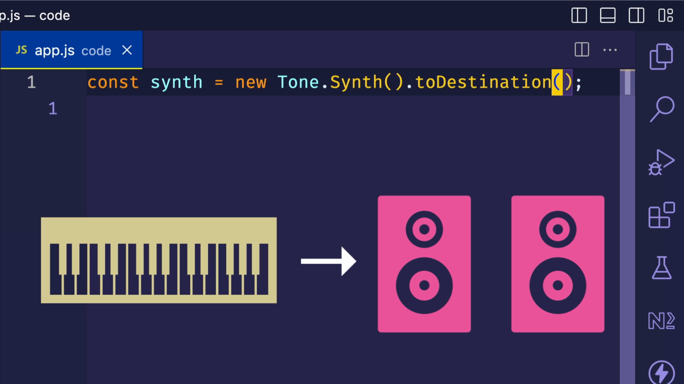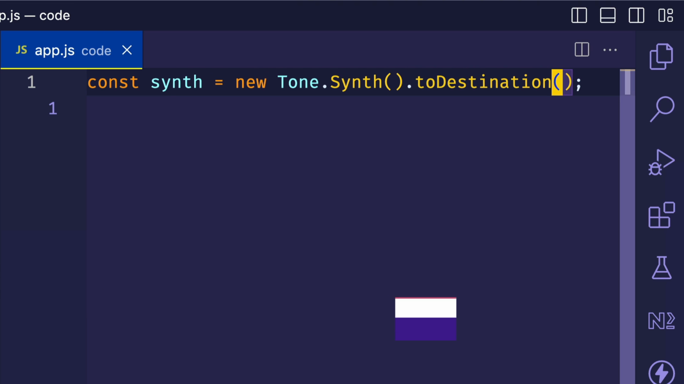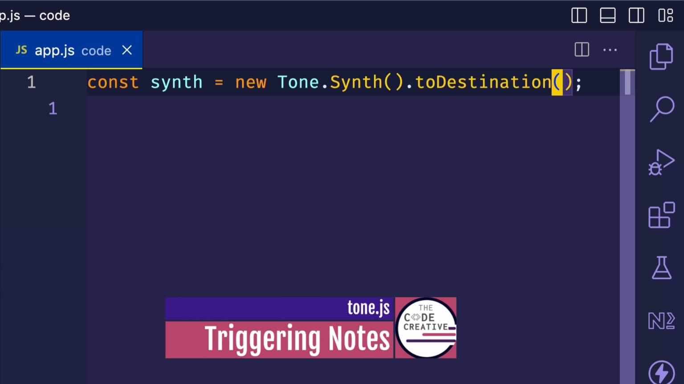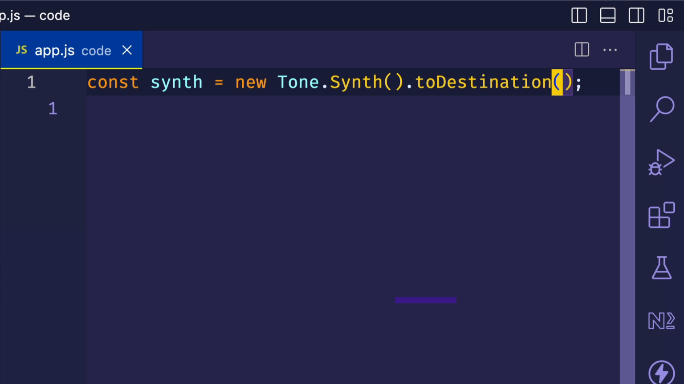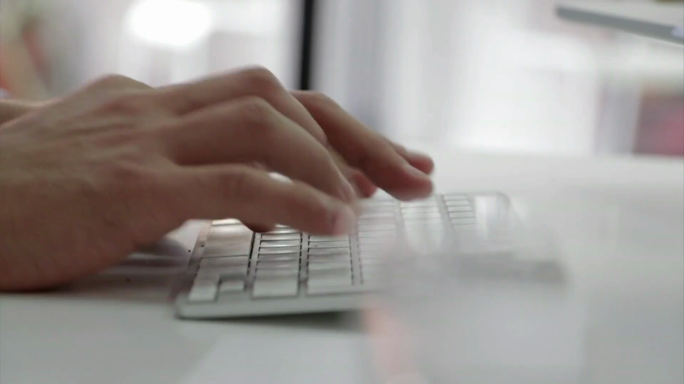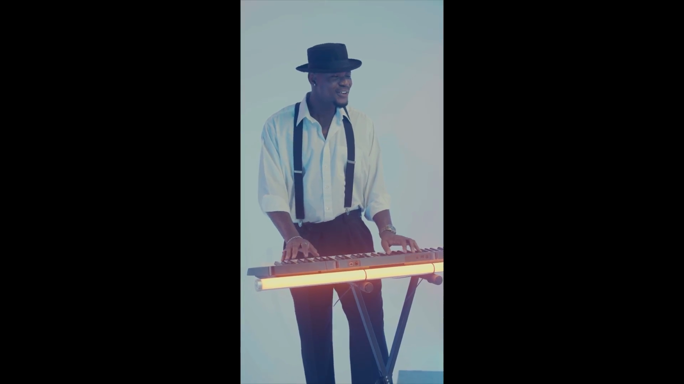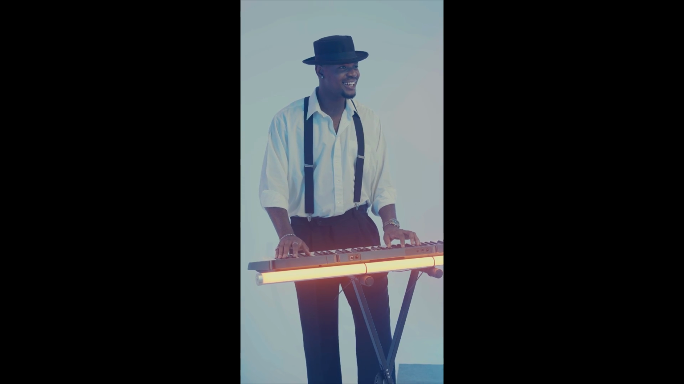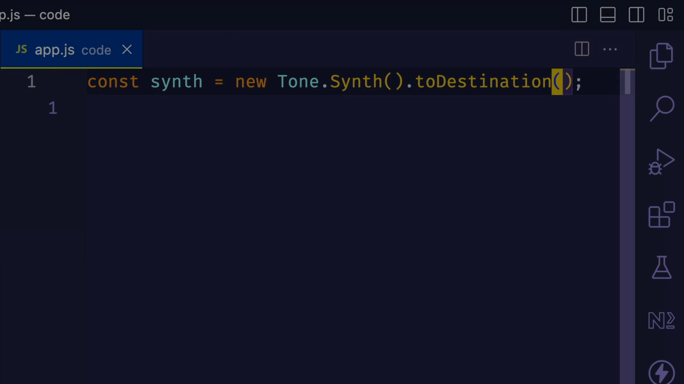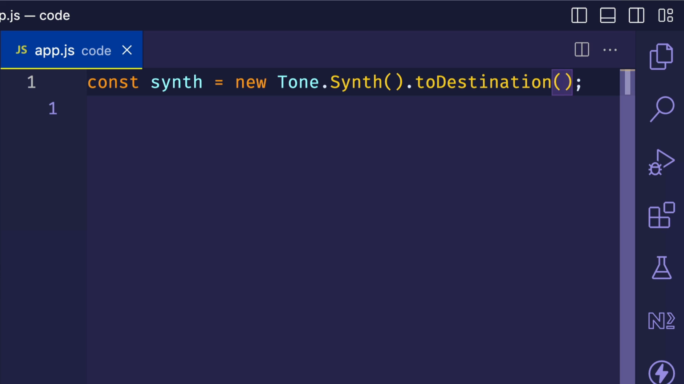Now the thing is, we actually need a way to play or trigger a note from the synth. And there are various ways that we can do this. For example, we could set up our computer keyboard to allow us to play the notes. Or we could set up an actual MIDI keyboard and trigger the notes via MIDI. But for the sake of this video, we're going to trigger the notes programmatically. And we can do that by using a method called triggerAttackRelease.